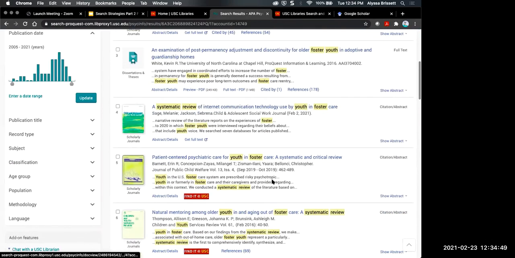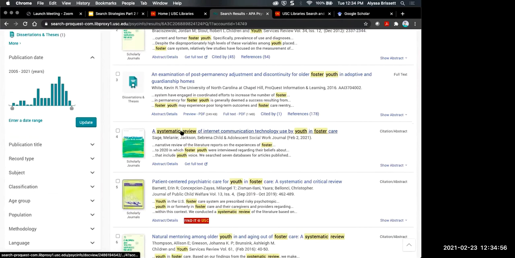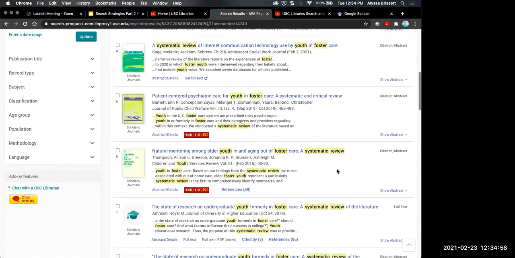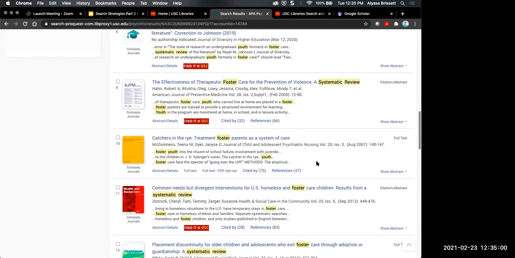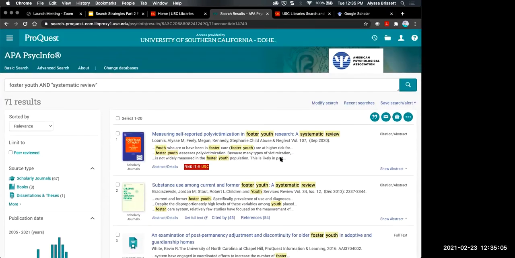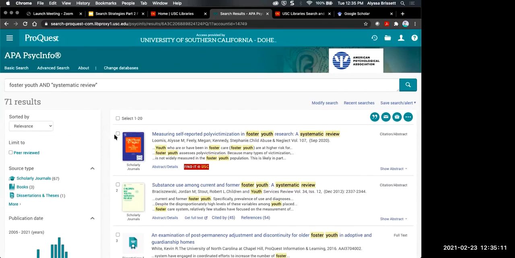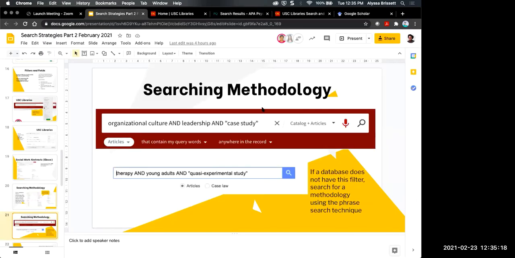A lot of times for this particular thing, sometimes the type of study is in the title itself, so that's easily identified. If you're looking for a case study, you could also do that. It tends to search the title, and a lot of times it searches the abstract as well. So if that shows up in the abstract, it will show up in your search results. Those are two ways of searching a specific methodology.